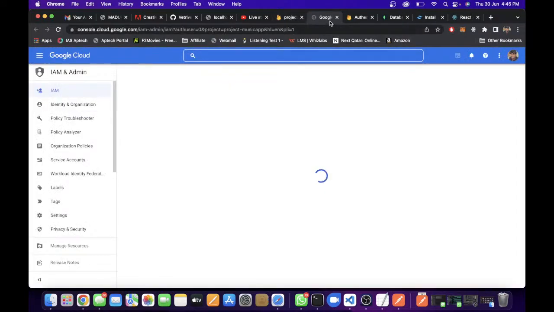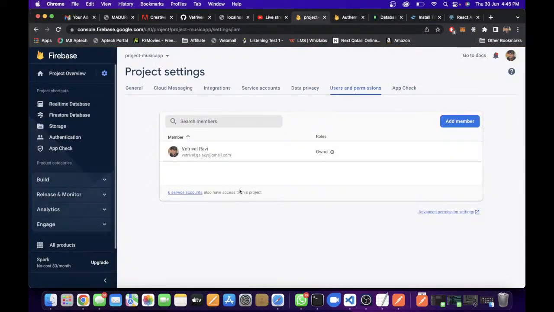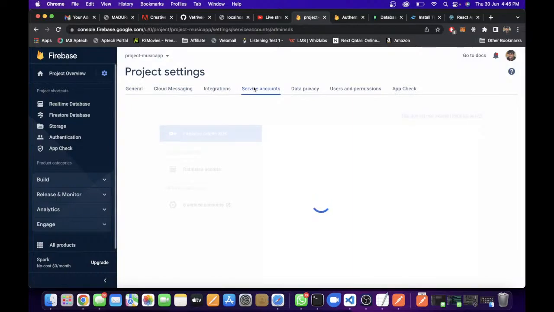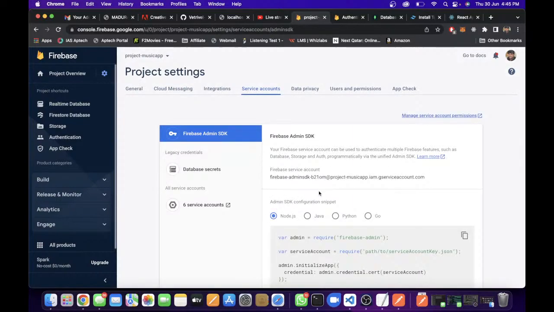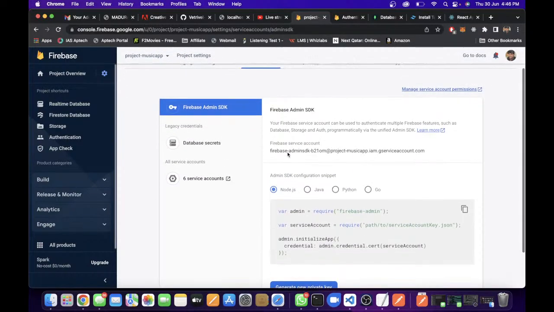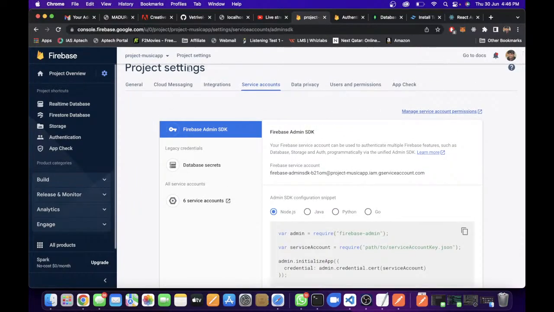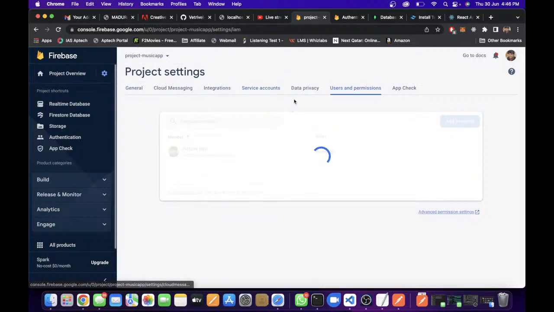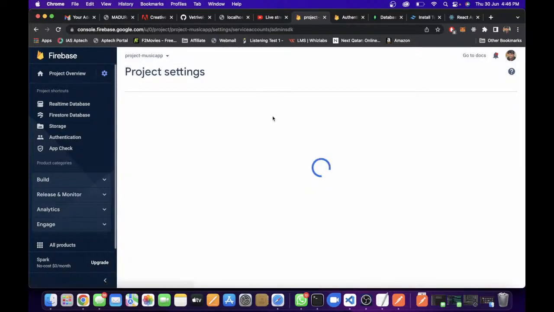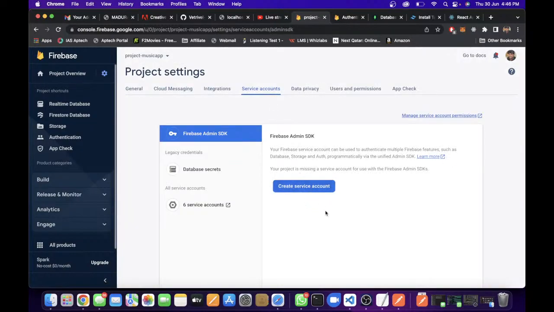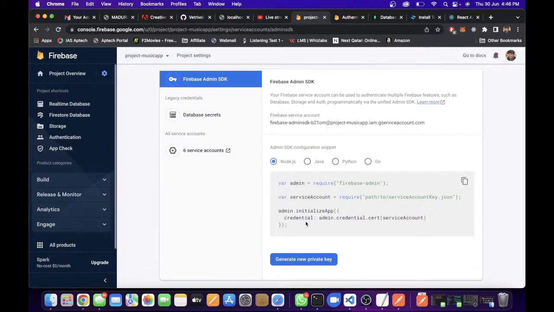Advanced permission settings. Not this one. Where did I? Service accounts. Here it is, this one. Service accounts. So if you go to the cog and click the usage and permissions and change that to service accounts, you can see your admin Firebase admin security key.